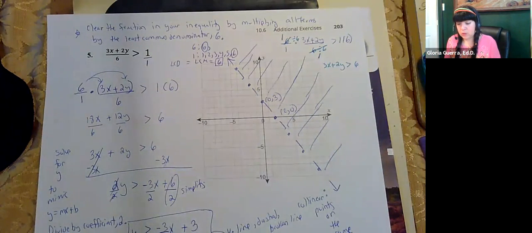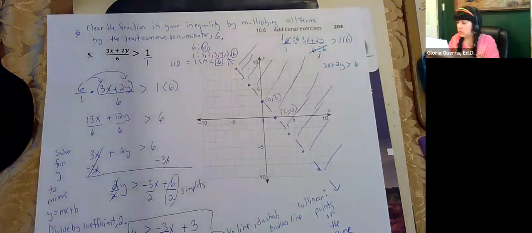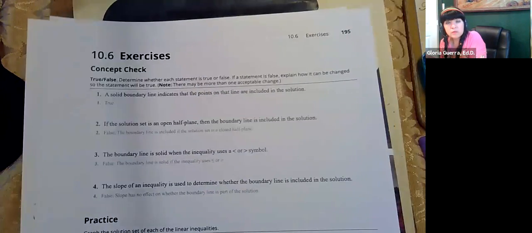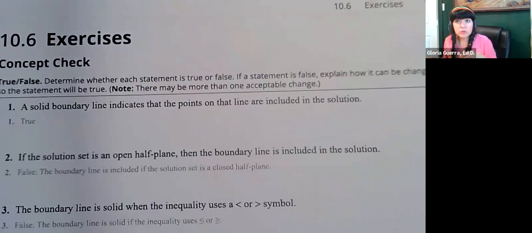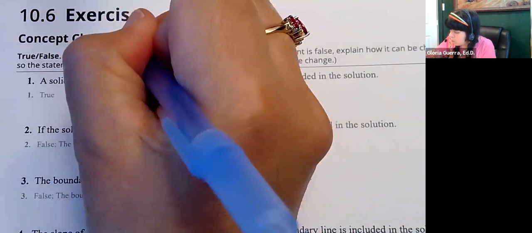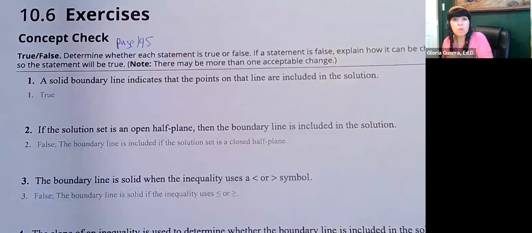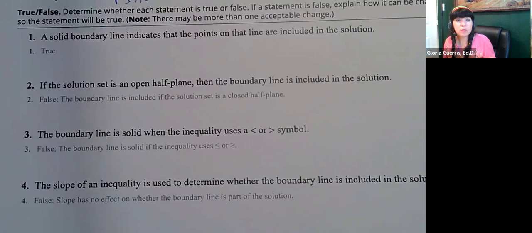All right. Okay, now. Let's see. Anything else? I think there was some true or false. The last thing I might do is just look at the true and false statements. Sometimes they're good. Let's see what they say. This is on page 195.